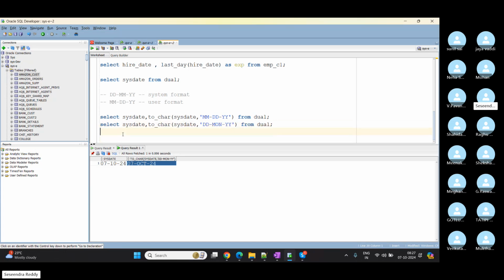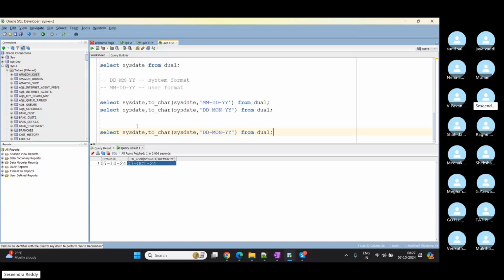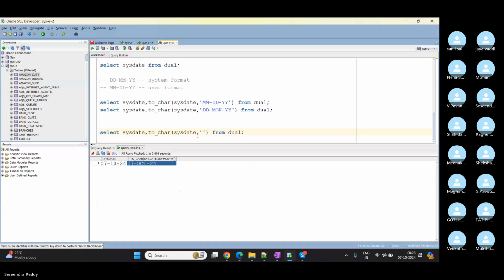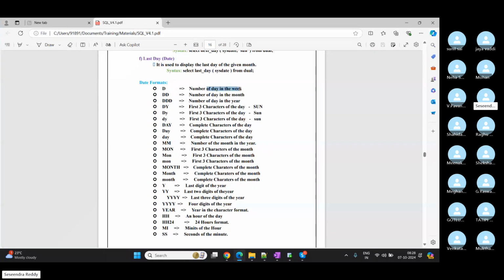Okay. Now you understand the use of TO_CHAR and date formats. We'll see them one by one. We'll start with D. If I say D, it will represent the day of the week, so the number of the day in the week.